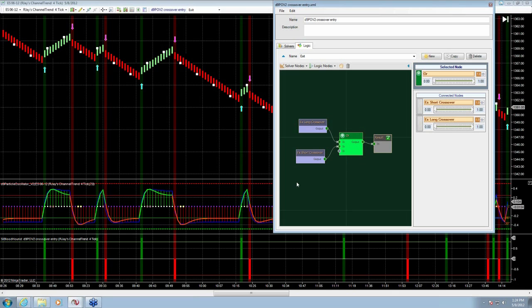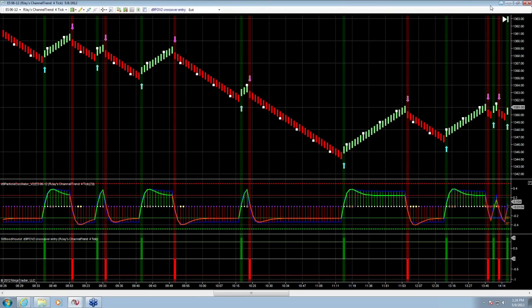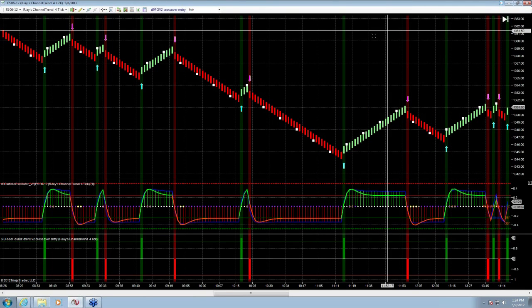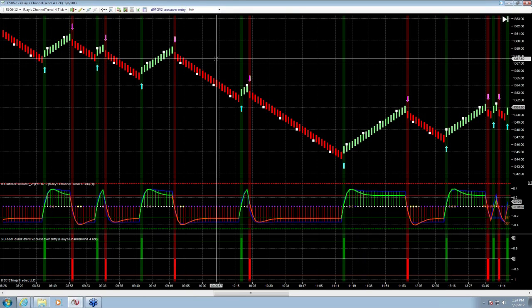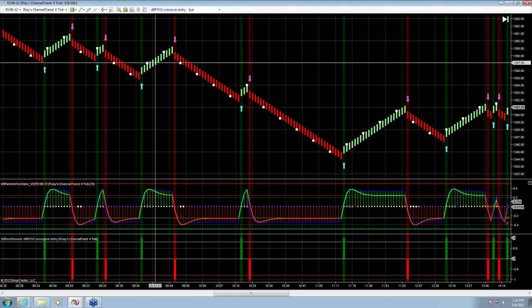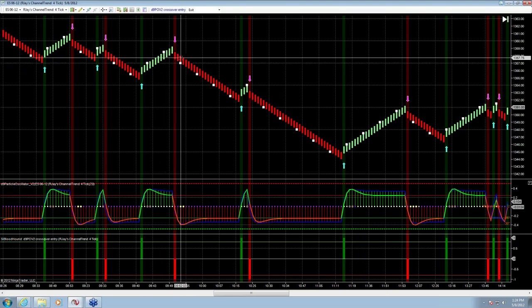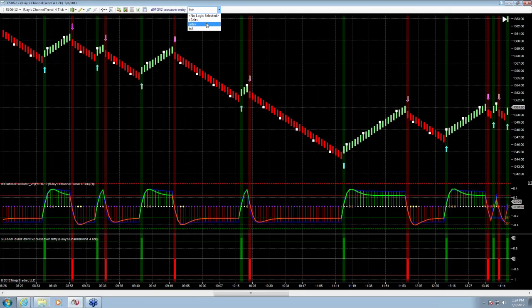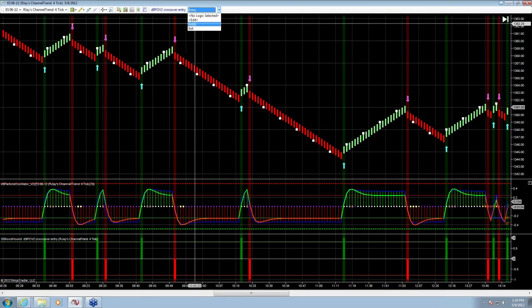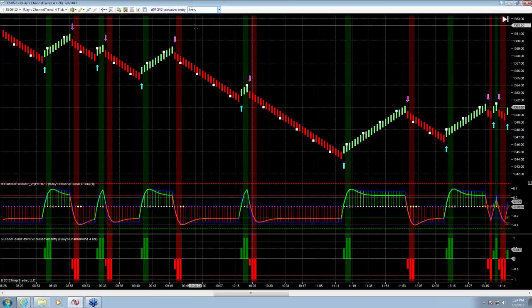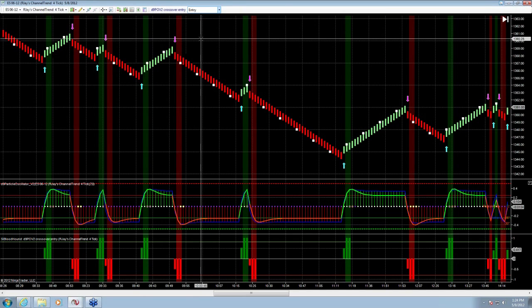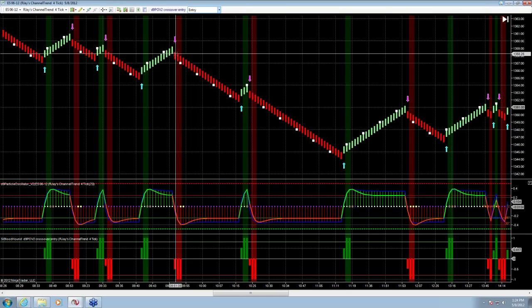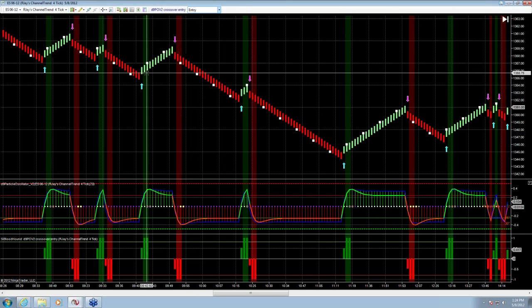All right, there we go. So there's the exits, and of course on here it looks perfect because you're exiting right after the trend move. Yep. Don't break the bank with that one, huh? Yeah. All right. So there's the entries. Yep. So the entries are occurring right after the exits. Yeah.